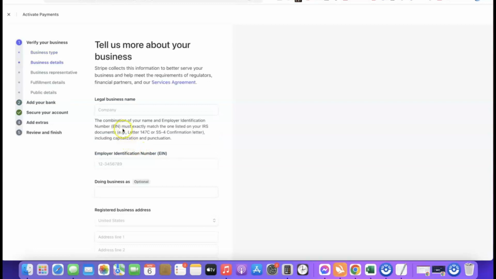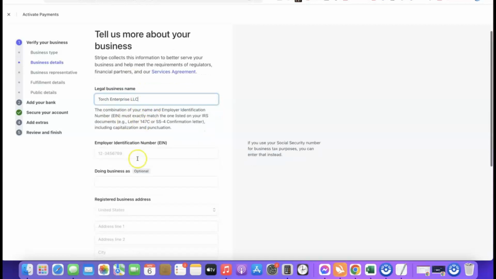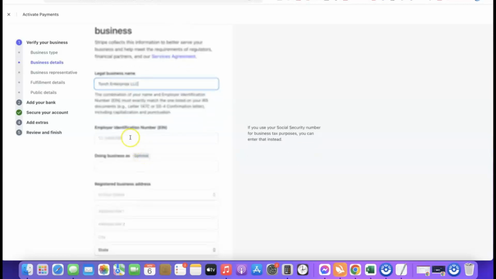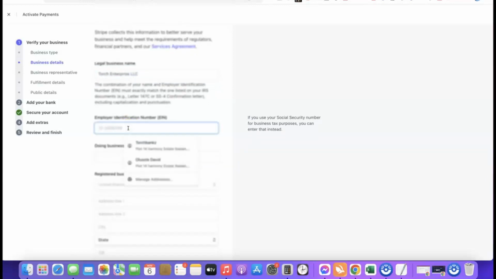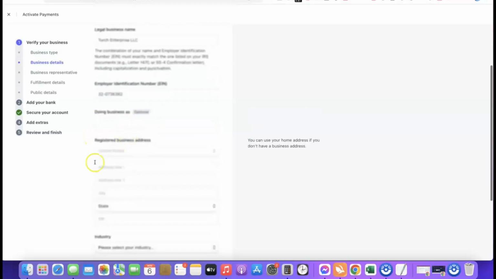The next thing we want to do here is to enter the name of the business we registered in the US, which is the legal business name. So I'm quickly going to enter my business name here. Once I've entered my business name, the next thing I'm going to do is scroll down, then enter my EIN. This is where you're going to enter your EIN. All right, so I'm quickly going to enter my EIN here. Once you enter your EIN, the next thing you want to do is scroll down.